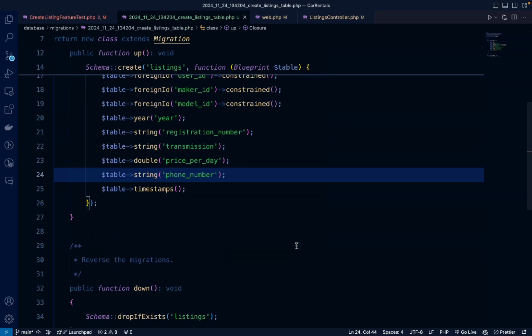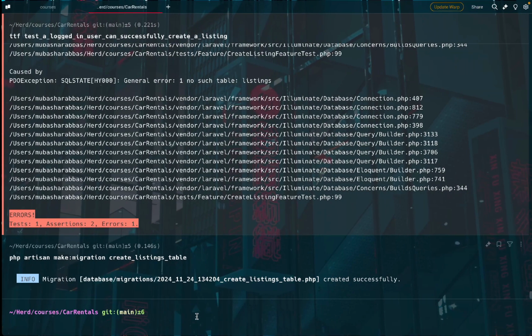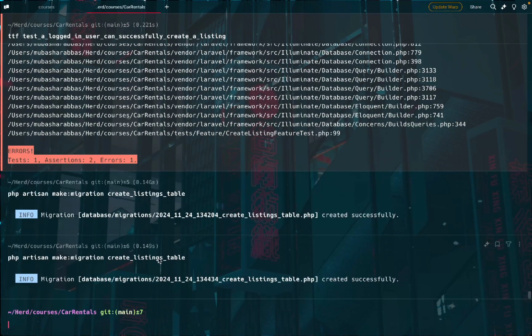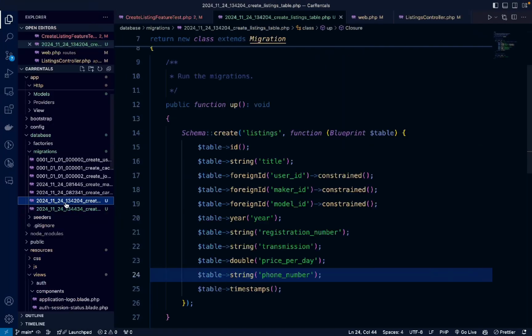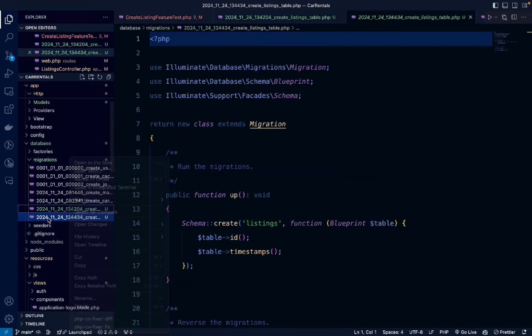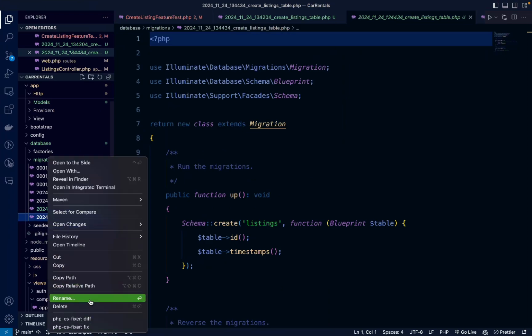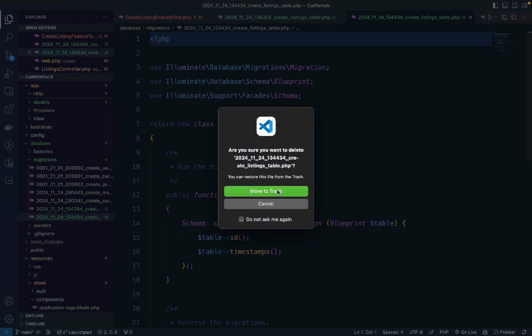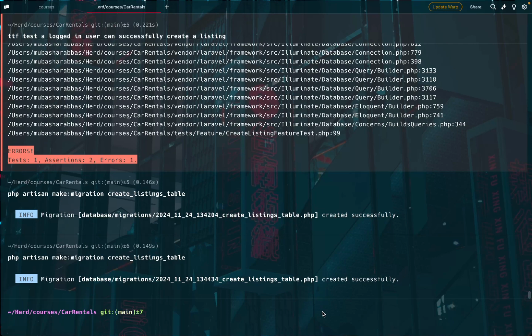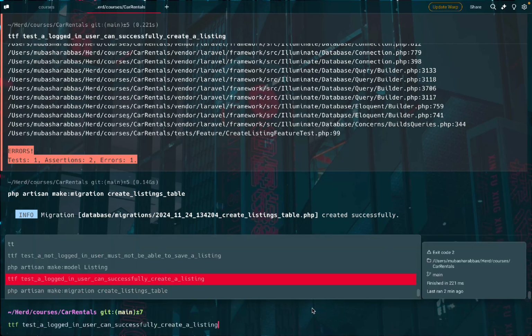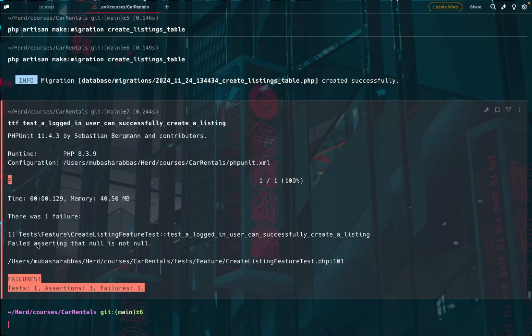And on the down, it should just drop the table. So let's just go. Nope, we created the migration. That's not what we want, so I'm going to delete that because it will lead to errors. All right, so now let's run the test again. Oh, failed asserting that null is not null.